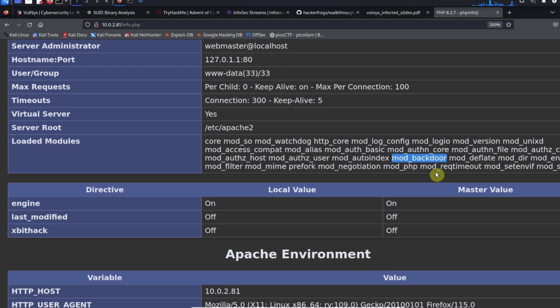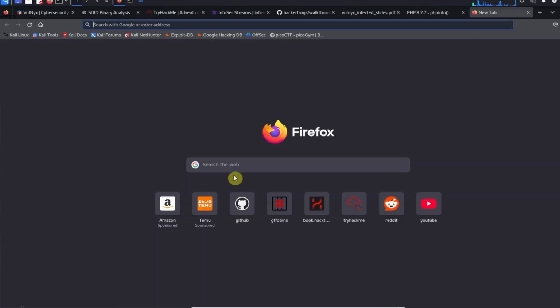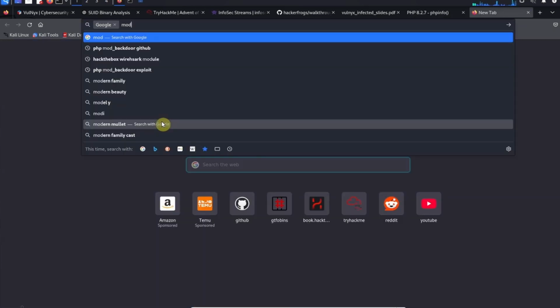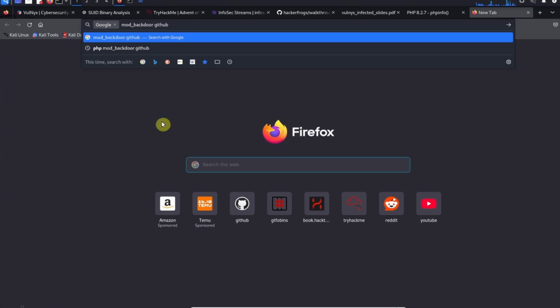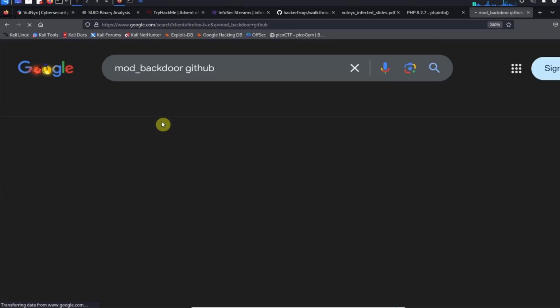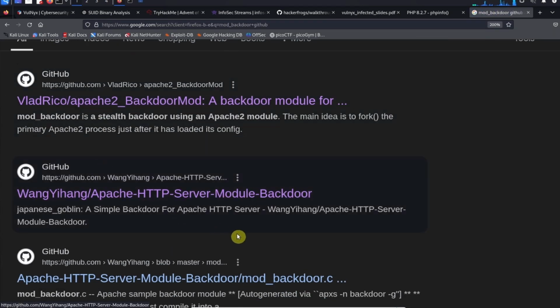So this is unusual, and a backdoor is something that refers to how malicious users can gain access to a system. We can do a little Google search on this. So we can just search for mod underscore backdoor, and I'm going to look on GitHub to see if there's a GitHub repository associated with this. And we're actually looking for this particular backdoor right here, from this user Wang Yihang, okay? So Apache HTTP server module backdoor. Let's take a look at this GitHub repository here.